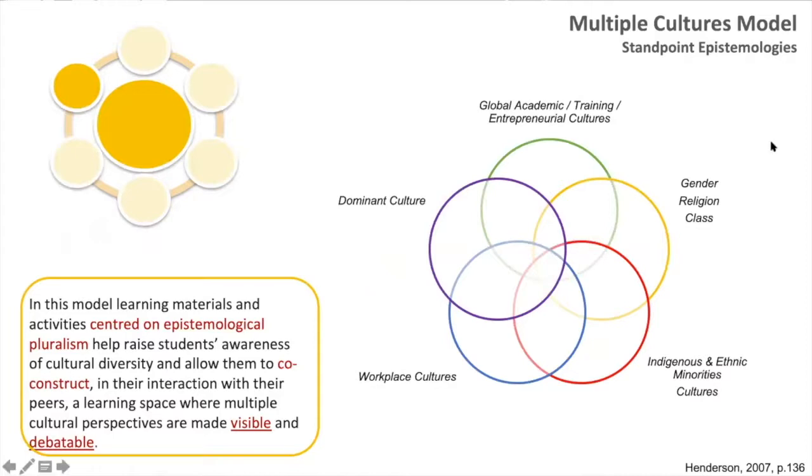And to go back to, the last one that we had talked about was the multiple cultures model. You don't see it here because I moved, but the multiple cultures model is the idea that learning materials and activities are centered on epistemological pluralism, and to help raise the students' awareness of the cultural diversity, and to co-construct in their interaction with their peers a learning space where multiple cultures' perspectives are made visible and debatable.